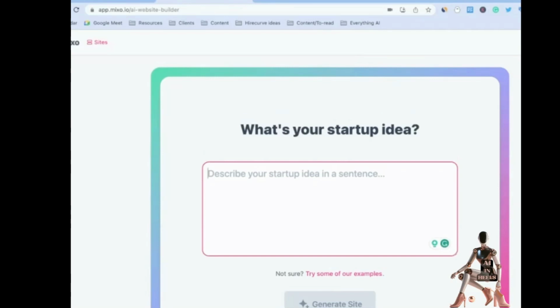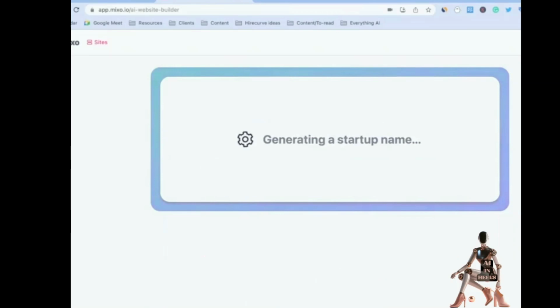We're going to try and create a website for an online marketplace that sells sustainable products, so let's just write that here. And then once you're done with your one-liner, you can just click on Generate Site. Here you can just sit back and let Mixo do all the work for you. So this is the result it has come up with.